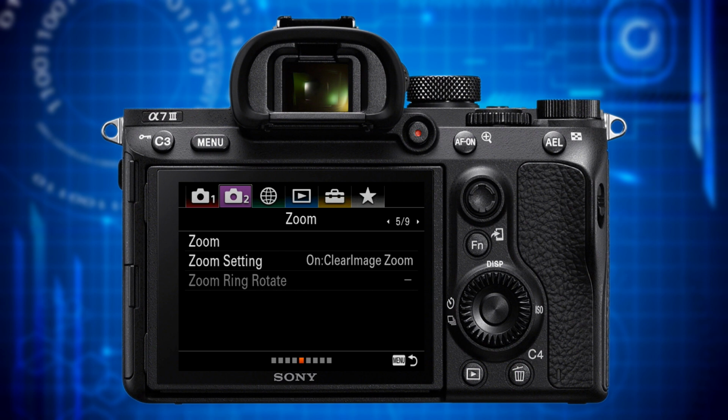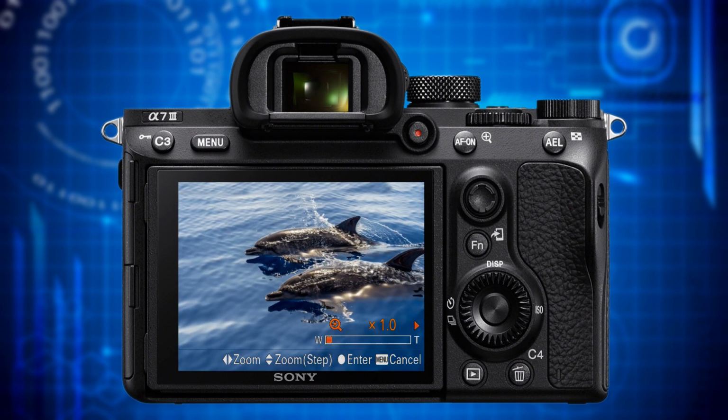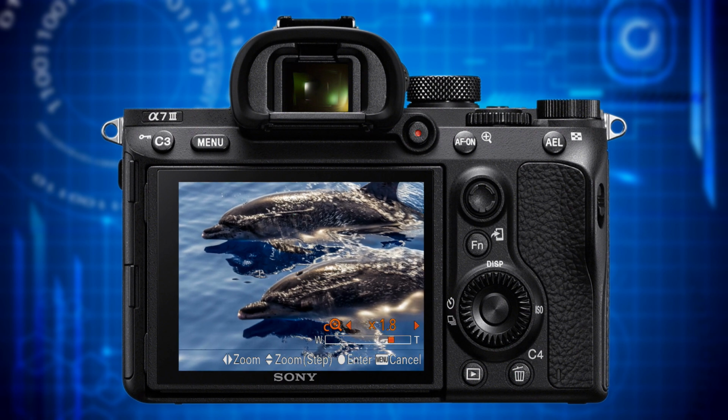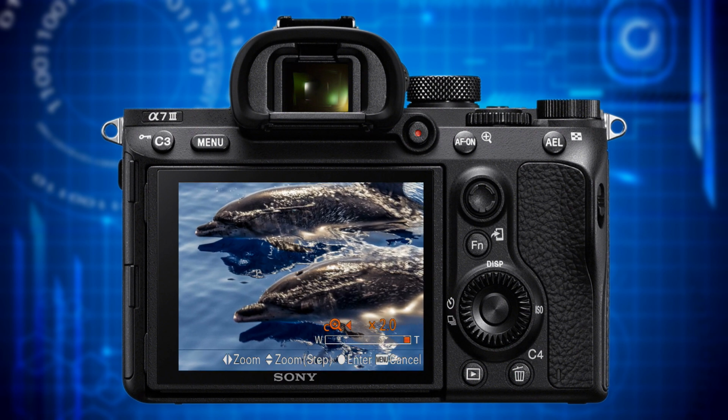Let's get to page 5, where the category header says Zoom and which offers only 3 items. The first item on this page is Zoom, which is only available in movie mode and when shooting JPEGs in still image mode. It digitally zooms in, thereby cropping away valuable pixels, and then upsizes it to 24 megapixels.